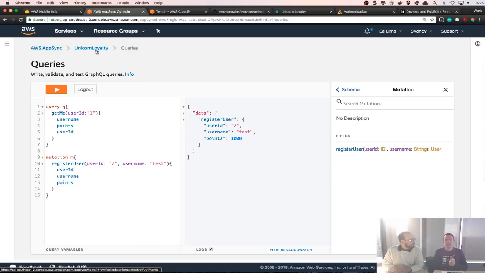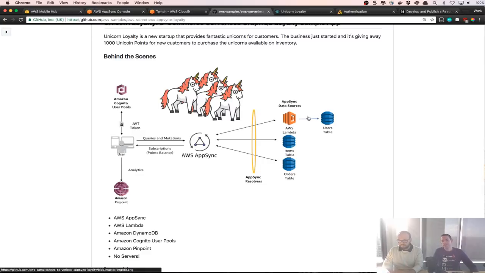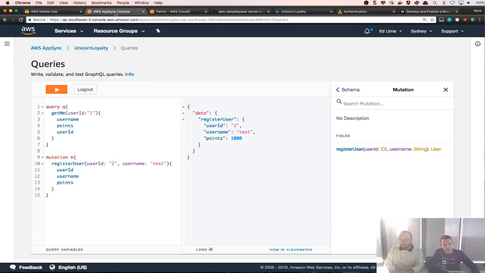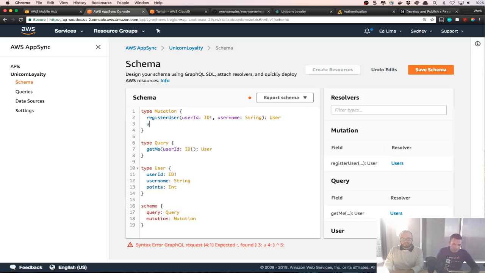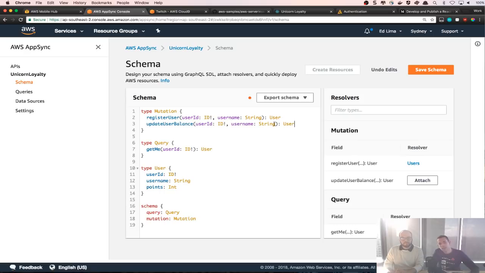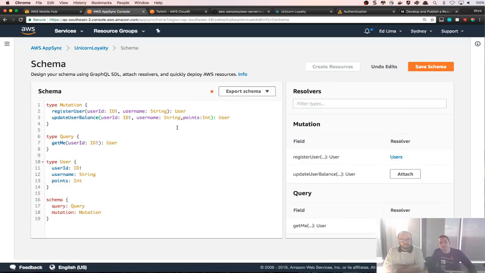Awesome. So we have our user and the logic to register users. Actually, we also need logic to update the balance of the user. So that's going to be the third part of our switch case. I'm going to add update balance, and I'm going to pass the same thing as well as points. That's going to be an integer, and it also returns a user.